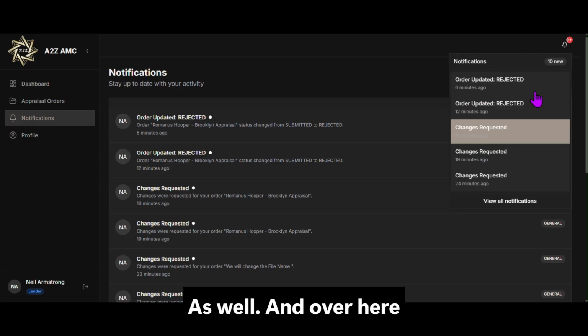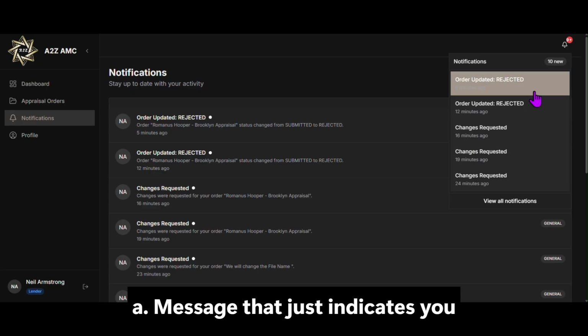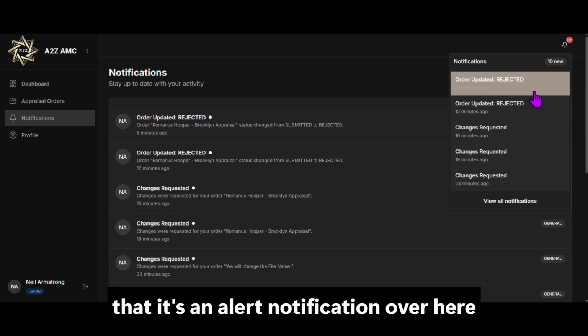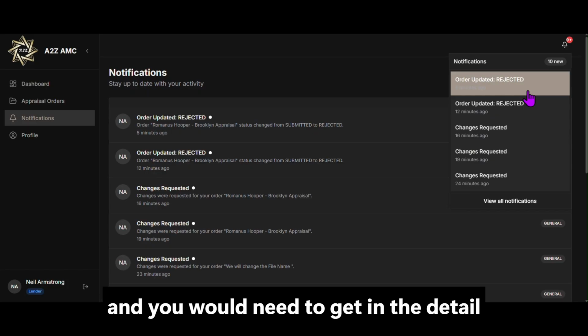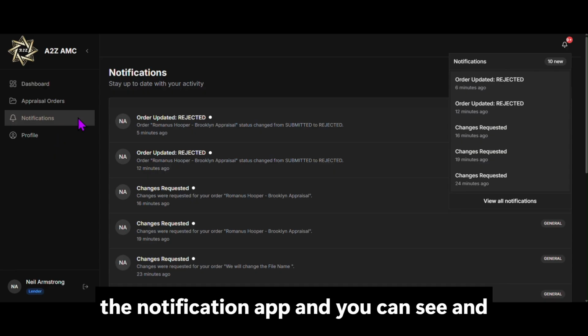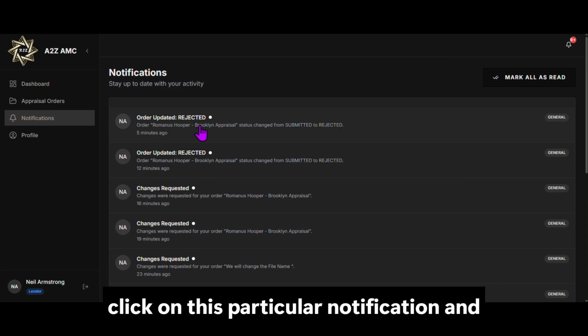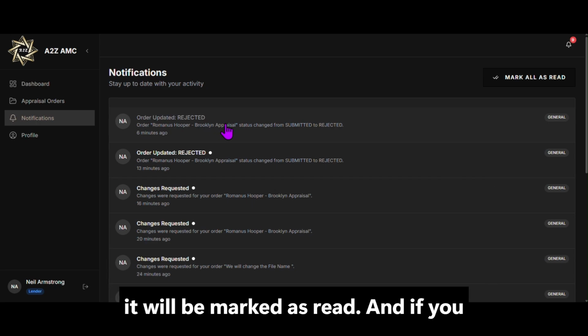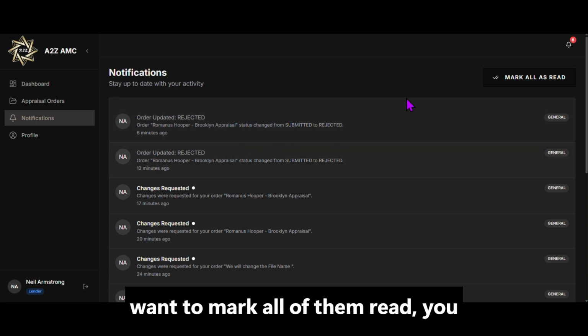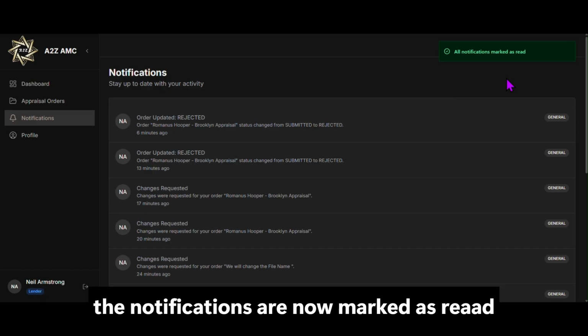And over here, it's just a type of message that indicates to you that it's an alert notification, and you would need to get into the detail of the notification. You can go towards the notification app and you can see. And if you want to mark as read, you just click on this particular notification and it will be marked as read. And if you want to mark all of them as read, you can click on this particular button. All the notifications are now marked as read.